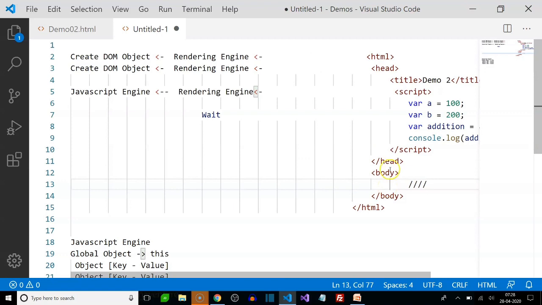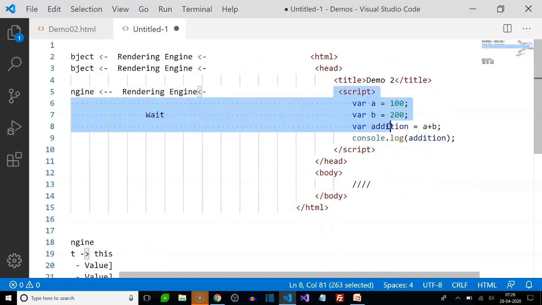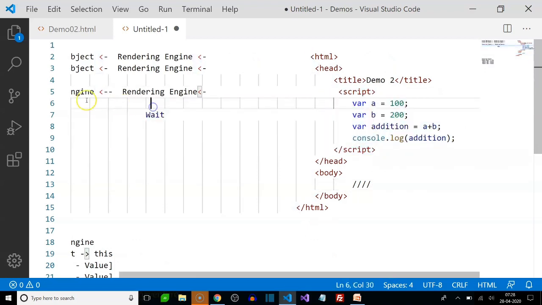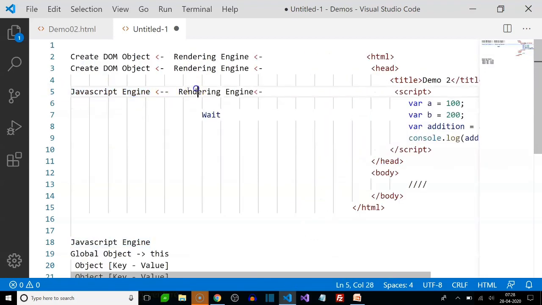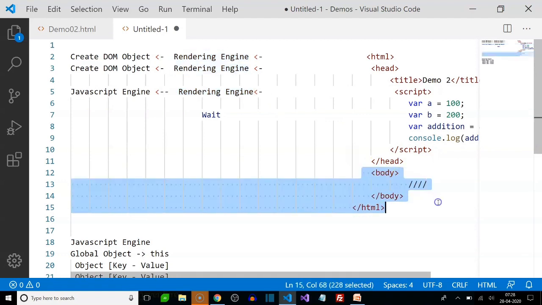So what difference is it going to make? You will understand that when this particular script code was under execution, the rendering engine actually paused and did not proceed with the body execution. Okay, is there any proof that it actually paused the execution? We shall see in a few minutes.